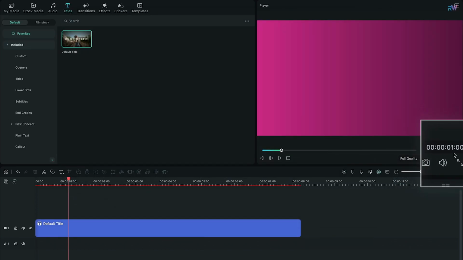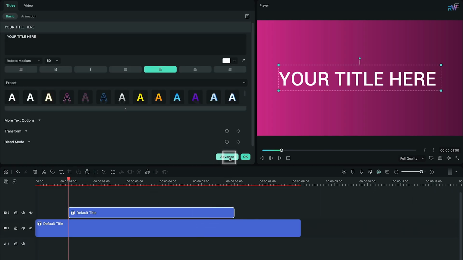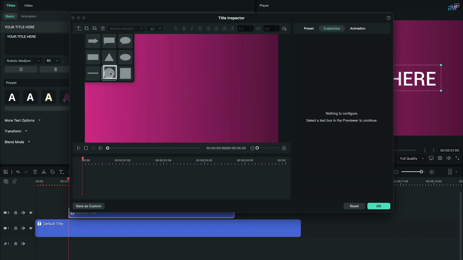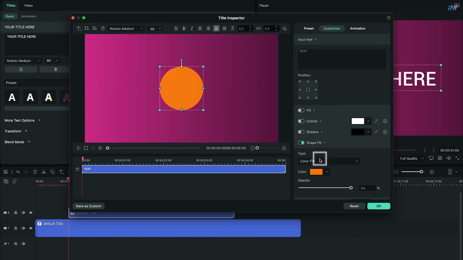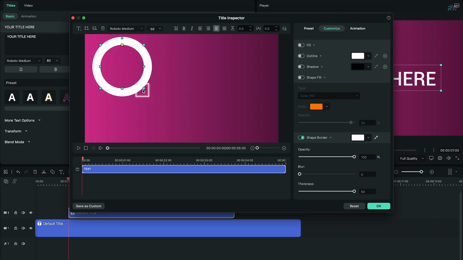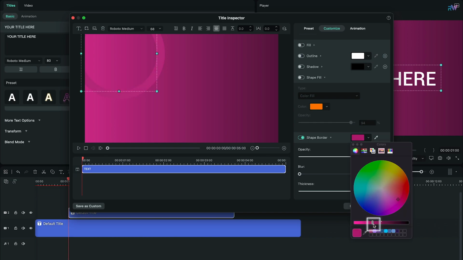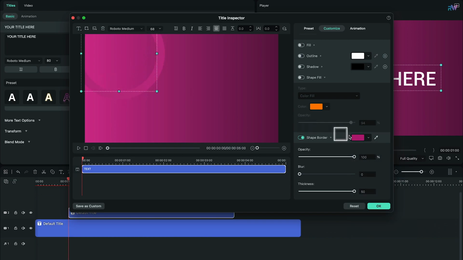At the 1 second mark, add another default title. Double-click on it, click Advanced option, delete the existing text and create a new circle shape layer. Disable the text fill and the shape fill. Under Shape Border, increase the thickness to your liking and place it anywhere you want. After that, choose a similar color to the background and change the color until it starts to look like a gradient. It's kind of an illusion.